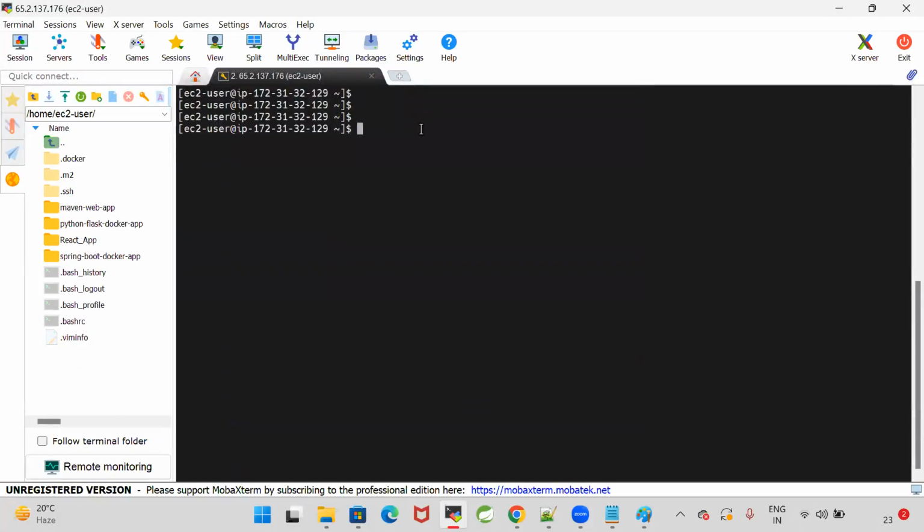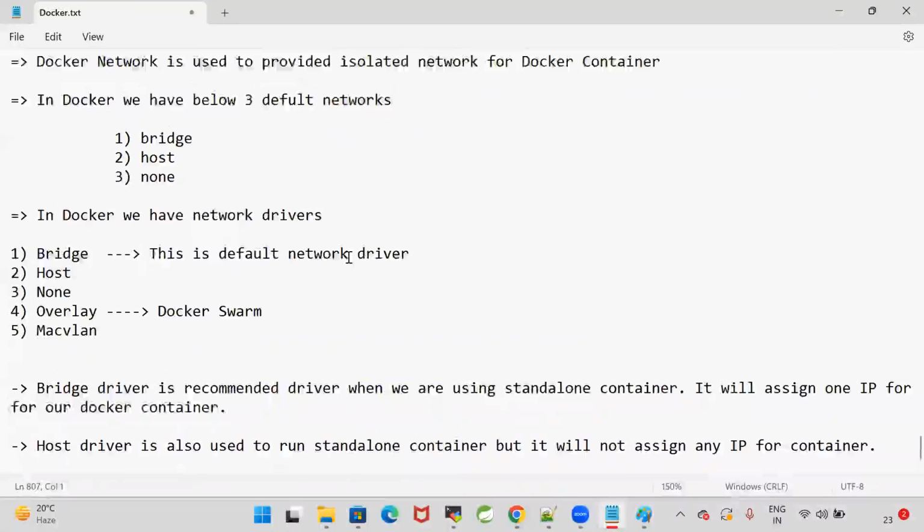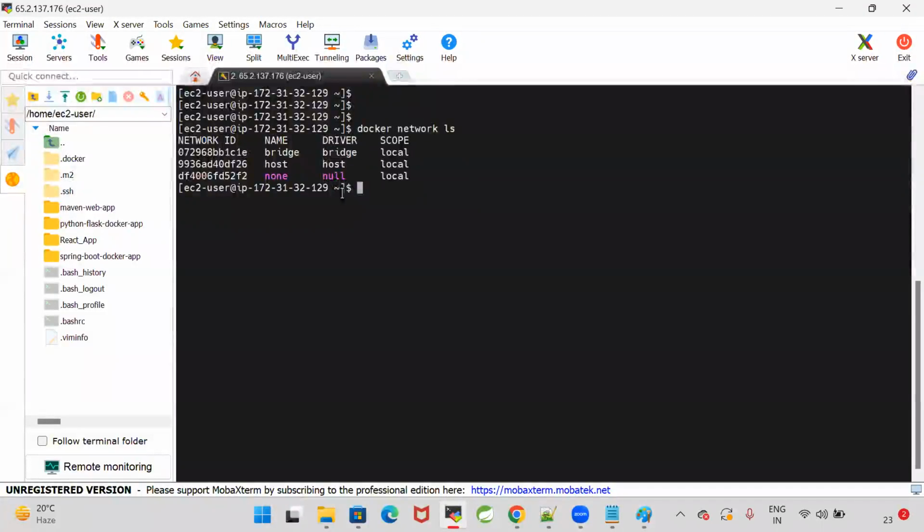Perfect. Next one. I want to check what networks are available in Docker. Now, can you see? When I execute the command docker network ls, it is displaying what networks are available. Bridge network available, host network available, and none network is available. So these are the 3 default networks that we have in Docker: bridge network, host network, and none network. Bridge network is using bridge driver, host network is using host driver. For none network, null is available.